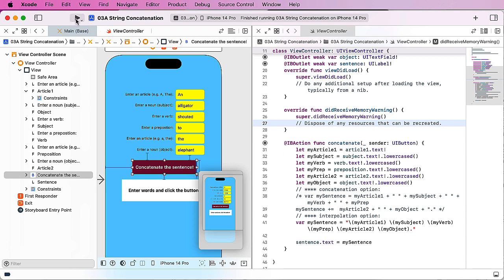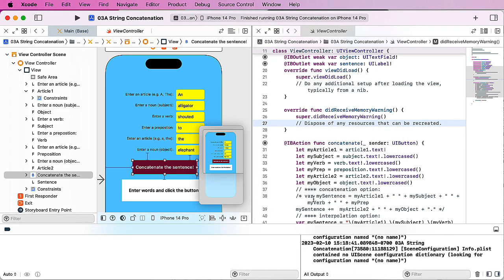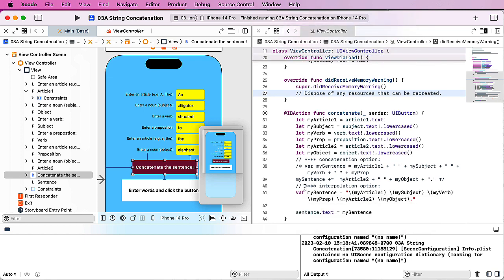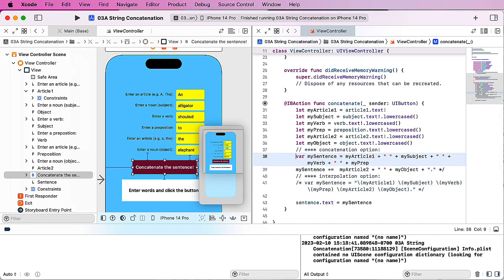So let me go ahead and run that. And if I click concatenate the sentence, I get an alligator shouted to the elephant. And I could change these values. And now we get an alligator ran to the elephant. Right, I'm going to stop. I'm going to come back to my code. And I'm going to comment out the interpolation. And then uncomment concatenation. So I have a second way of doing this with concatenation.